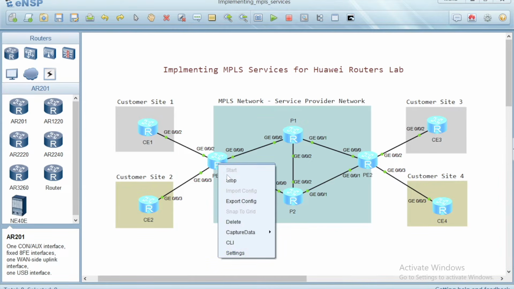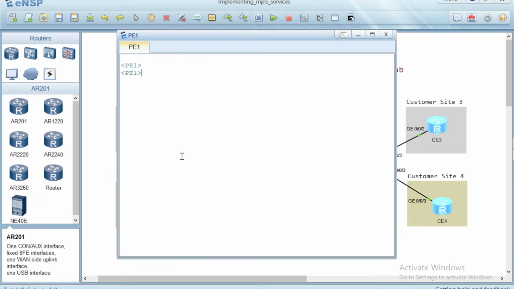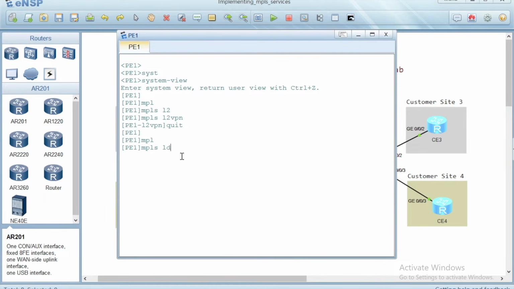Let's get started with configuring PE1. Right-click on it, CLI, System View to access the system view of PE1. Then I have to enable the MPLS L2VPN using command mpls l2vpn, quit. Then I have to configure the MPLS LDP remote peer. I'll name the MPLS LDP remote peer session 2_PE2. Then the remote IP has to be added. The remote IP is the LSR ID of PE2, which is 3.3.3.3.